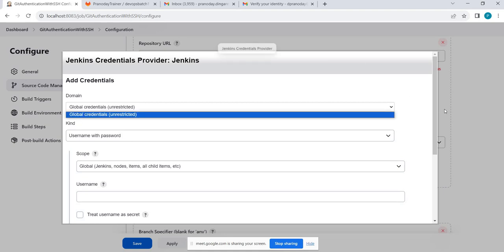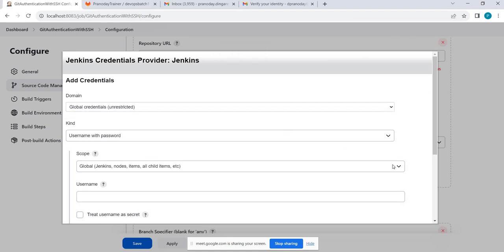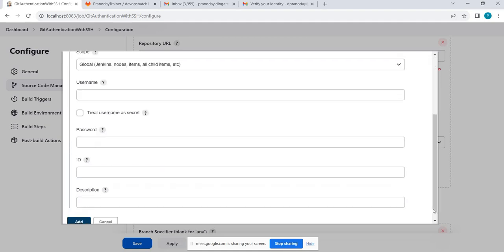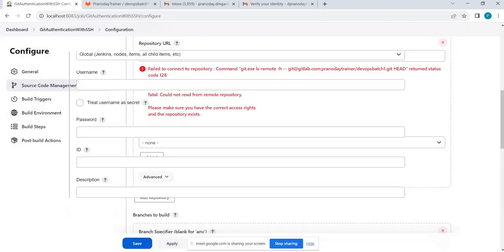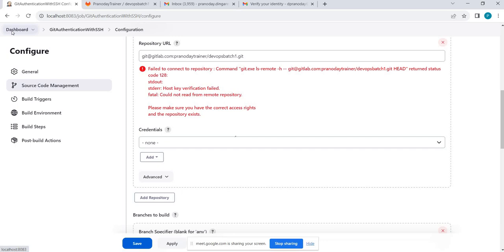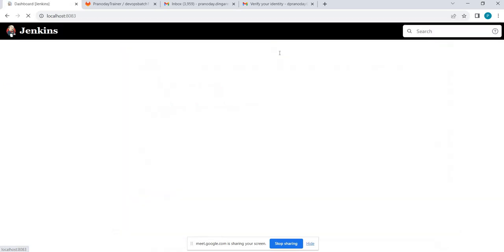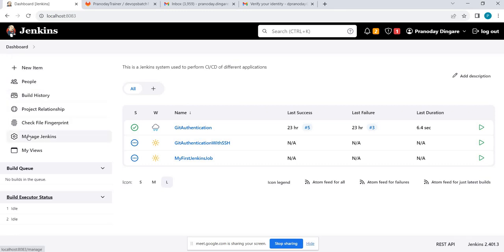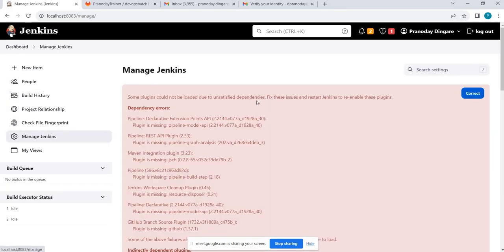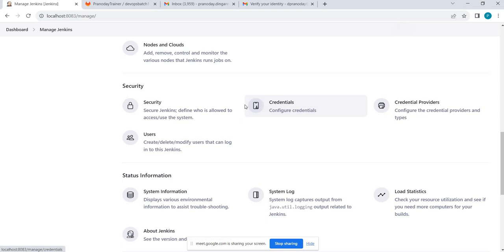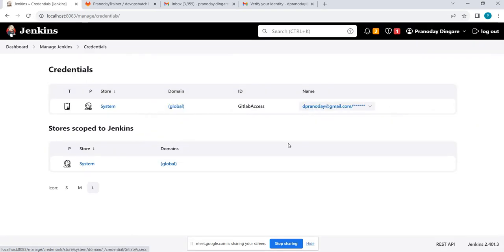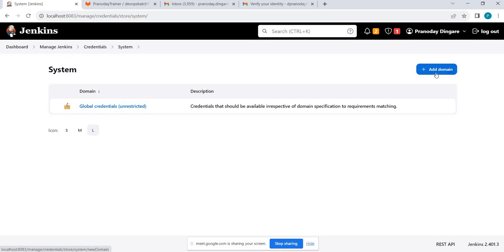Okay, now let me show you one more point before we go ahead with this. Let's go to the dashboard. I will leave this page without saving, and go to Manage Jenkins, then credentials, and let's create a domain.